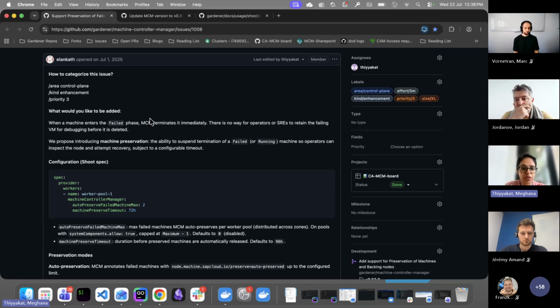There's no way to recover from there. And this is often not enough time for an operator to investigate what the failures are. So that's where machine preservation changes things. Machine preservation gives operators an option to preserve the machine, or rather retain this machine in the failed phase, and keep it there for a configurable period of time.